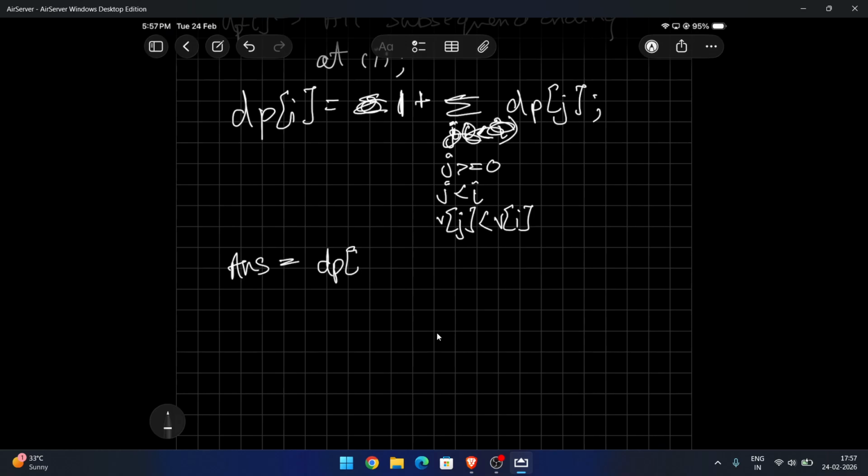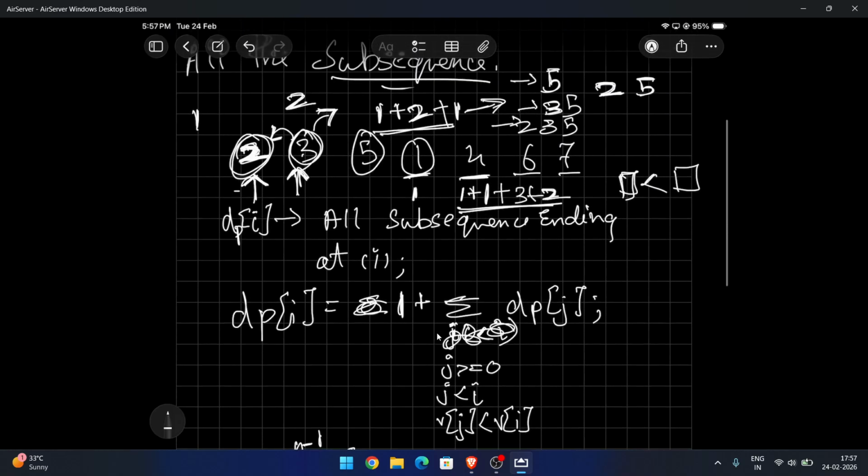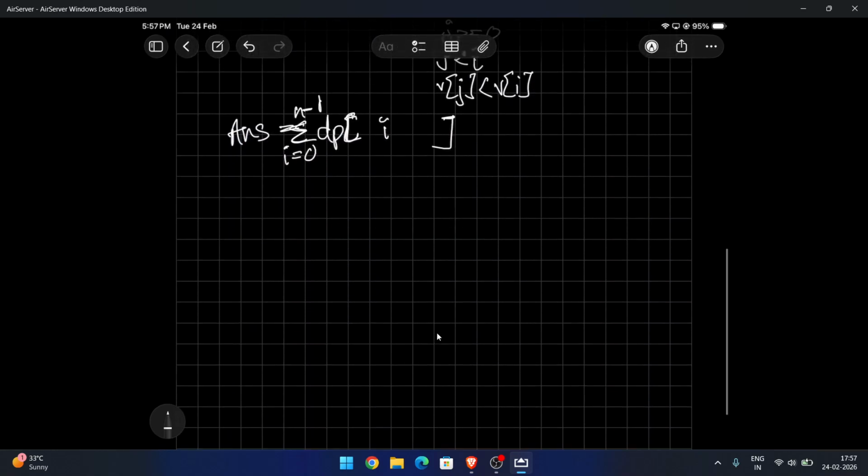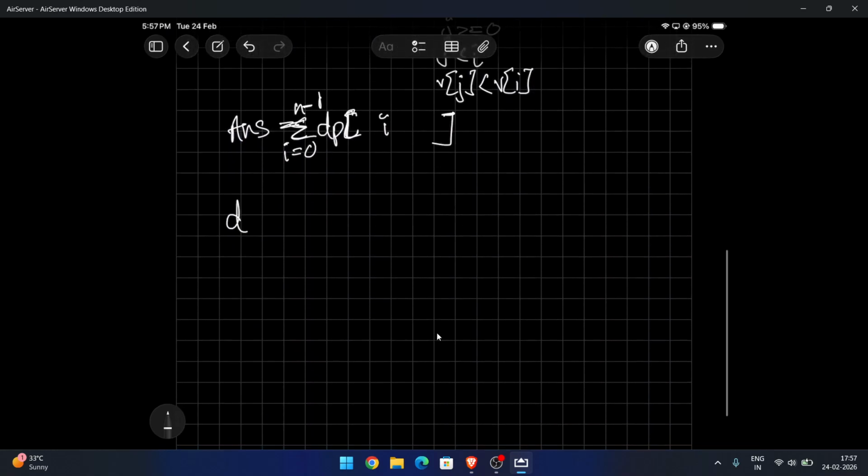The answer would be the summation of all the dp from i equal to 0 to n minus 1. That means the summation of every subsequence ending at 2, ending at 3, ending at 5, and so on. Okay. So now we know that if the complexity allowed was n square, then this is how we would have solved it.